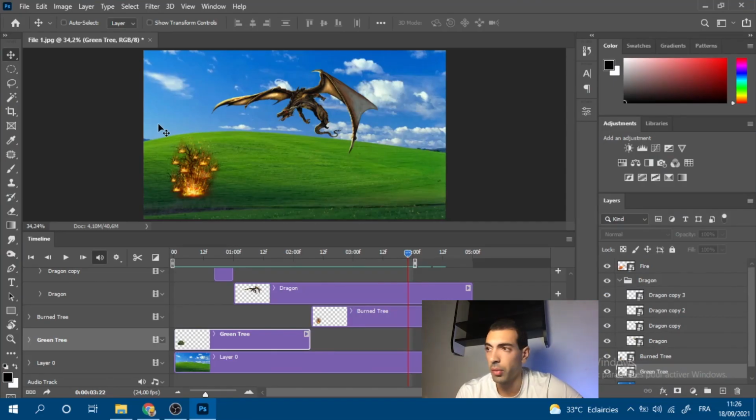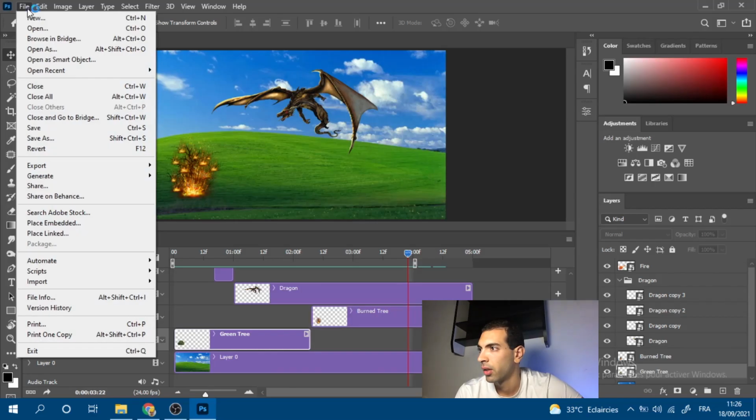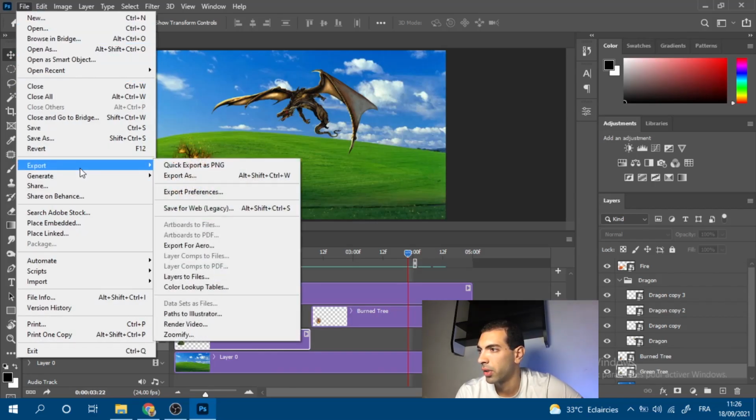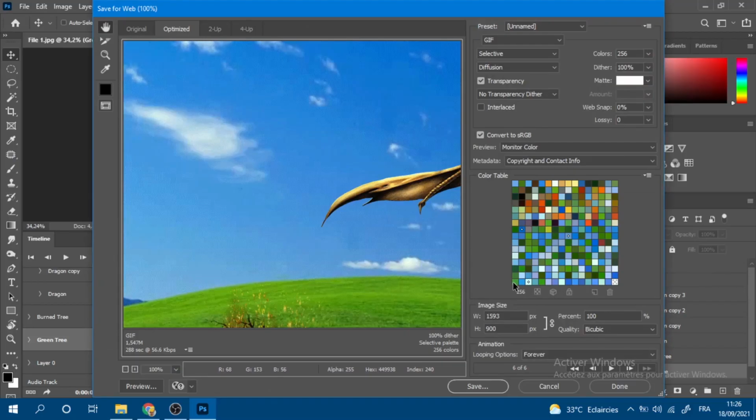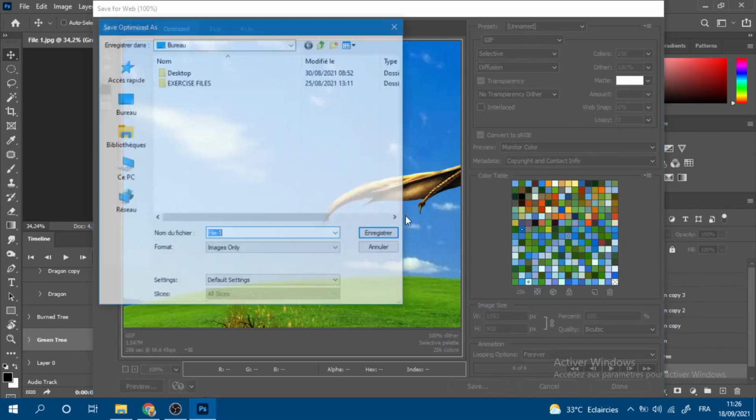What we are going to do now, we're going to export the same file, but not to video format. We're going to export it to GIF format, GIF or GIF. I don't really know which one is the correct. Go to File, Export, Save for Web. Save for Web. Make sure GIF is selected. What else? Click on Save.